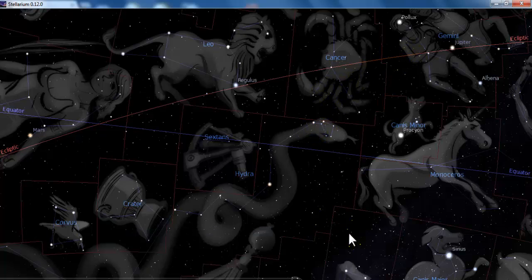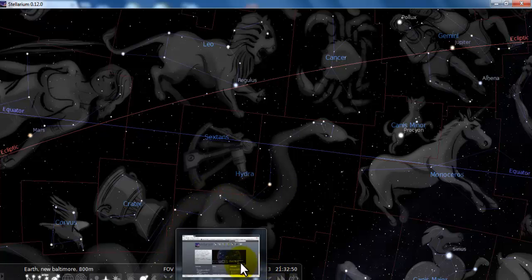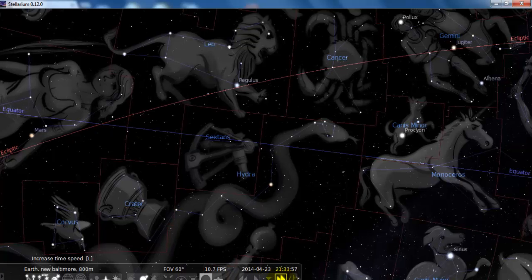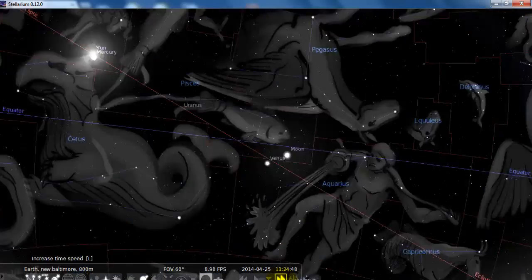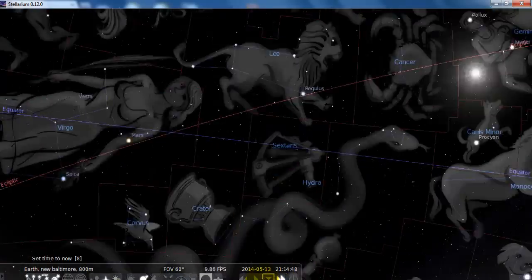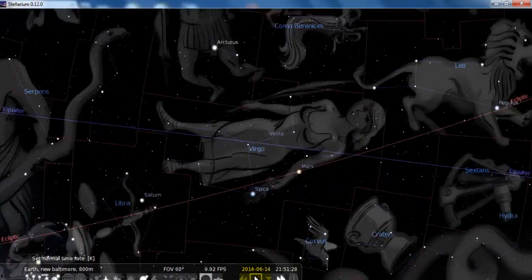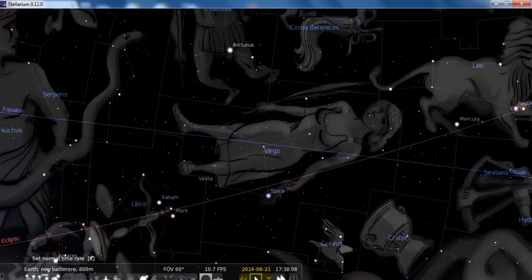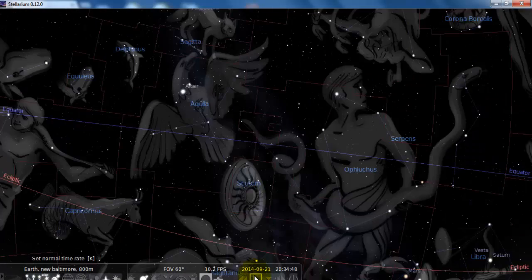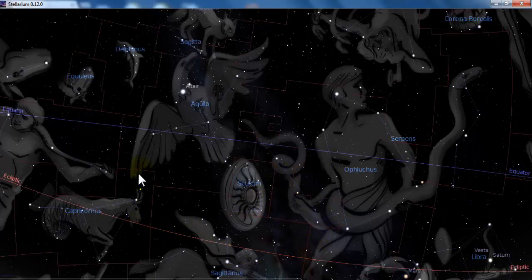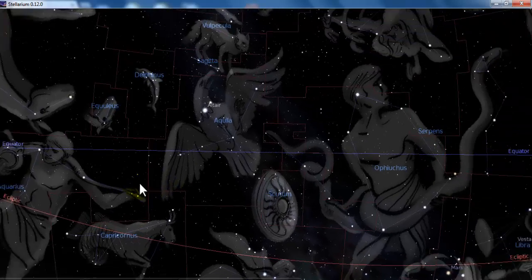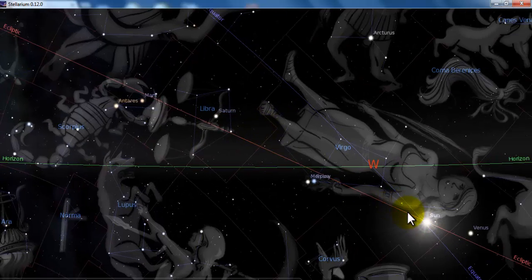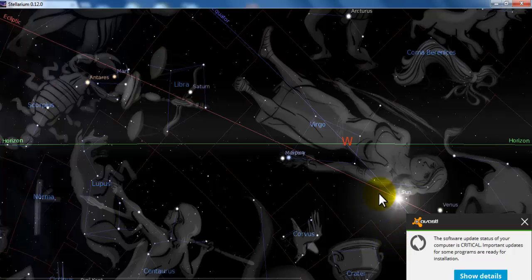Now, I'm going to exit out of this. Let's say if you want to know when the fall equinox is going to happen, you would just fast forward, because fall happens in September. Just fast forward until you get to about here. So we're on the 21st of September 2014. And the revolution of the sun will take us to about here. This is the Virgo. Okay?